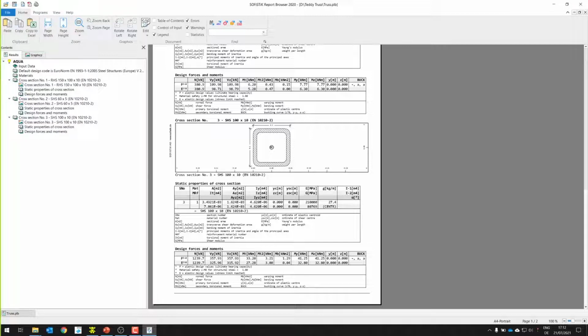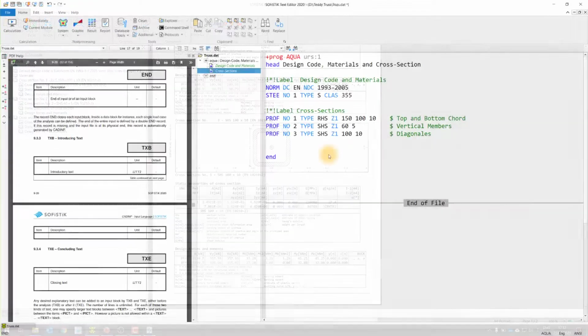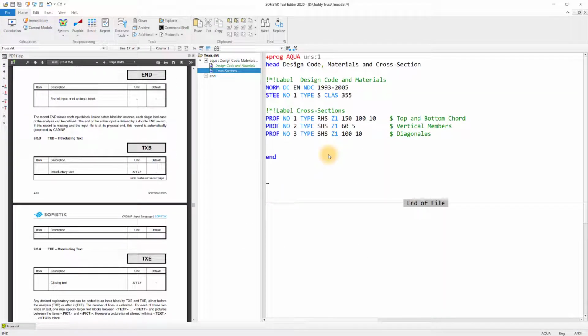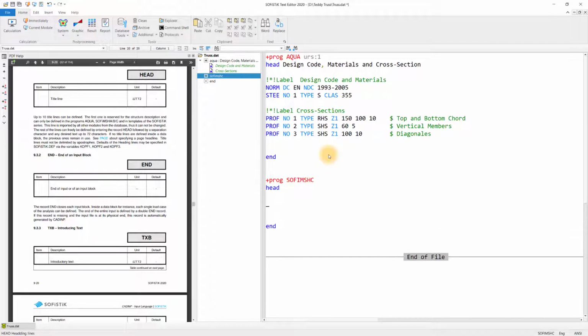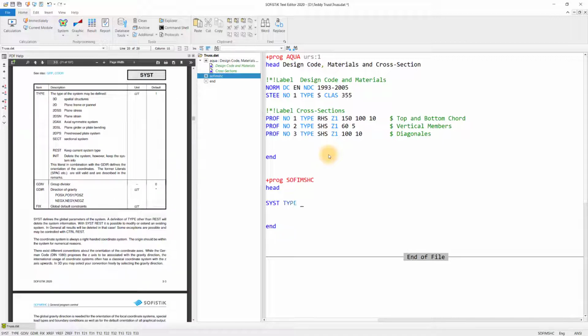Then let's look into the next part. What we need to do now is we create our structure, so the geometry. And therefore I use the SOFiMSHC program module. So I start with proc SOFiMSHC, and I need now to initiate a new system. And this happens with the command syst. And the type of the syst is 3D, so I work in the 3D system, and the group divisor is set to 10,000. So these are basically default values.